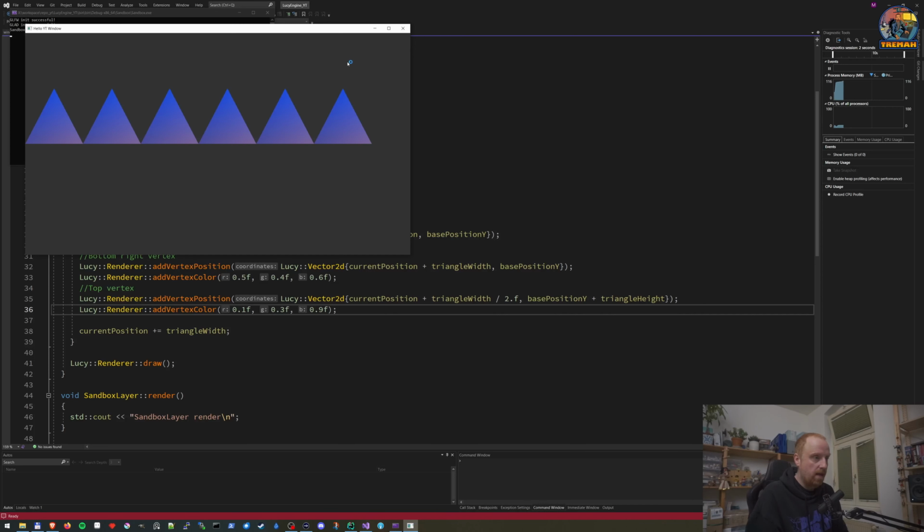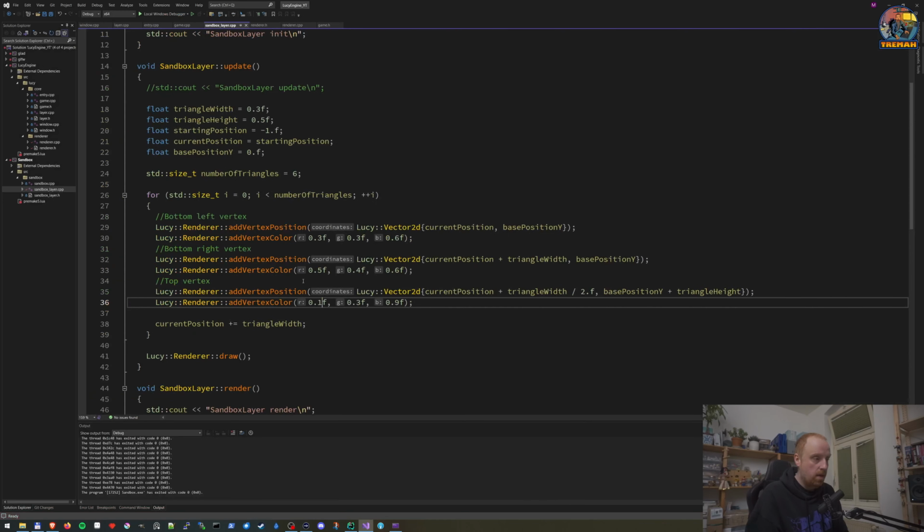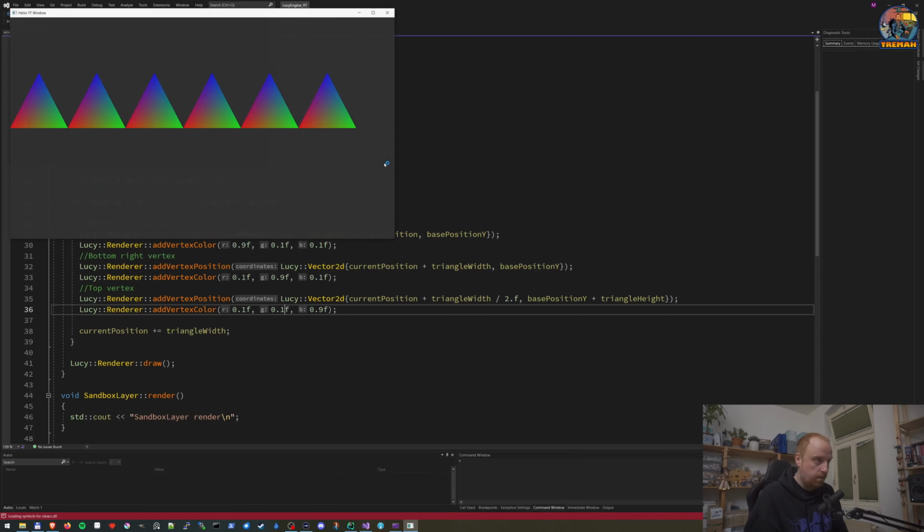And we get something like that. You see a gradient. Let's make them a bit more. Let's just do it like that. So this one will be very red, the bottom left. This one will be very green, that's the bottom right. And the top will be very blue. And there we have a proper gradient.